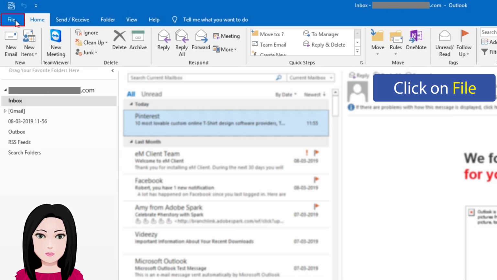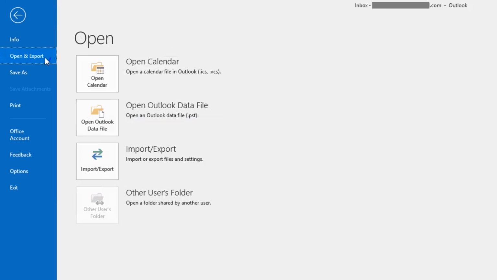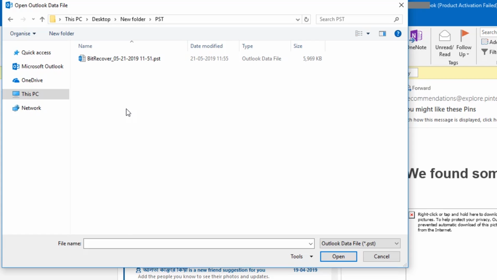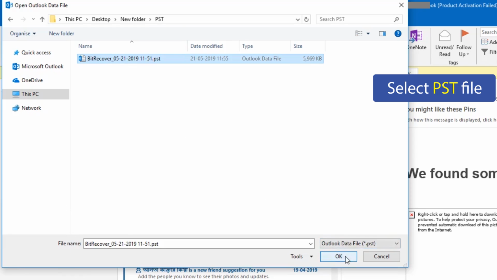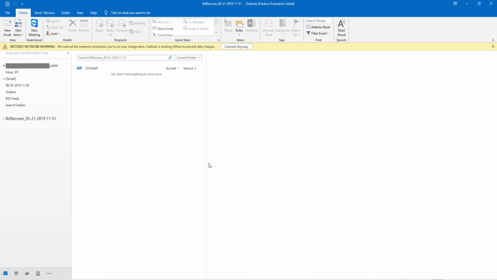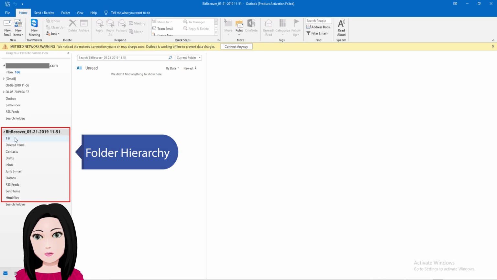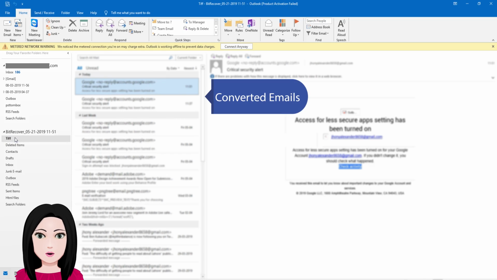Click on File. Click on Open and Export. Click on Open Outlook Data File. Select PST file. Folder hierarchy. Converted emails.